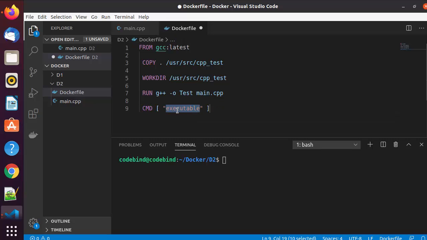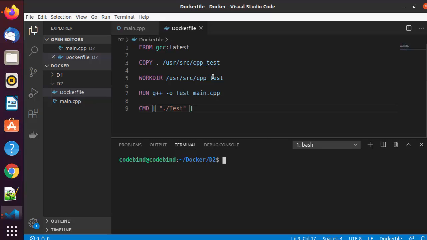So this works like this, as you have already seen in the last video also. If you want to run your binary, you can just give / and the name of your binary, which is test, right? So this binary is going to be run using this CMD command inside our container. So that's it. That's how you can create this Dockerfile to compile your C++ program and run it.